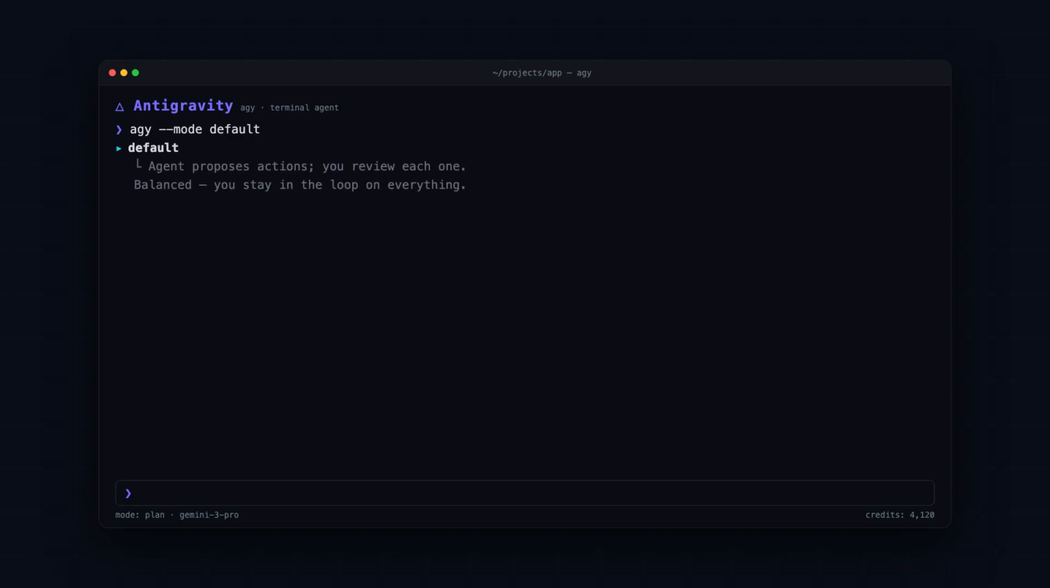First up is default mode. Here the agent proposes actions and you review each one before it happens. It's the balanced choice, keeping you in the loop on everything while the agent still does the heavy lifting.